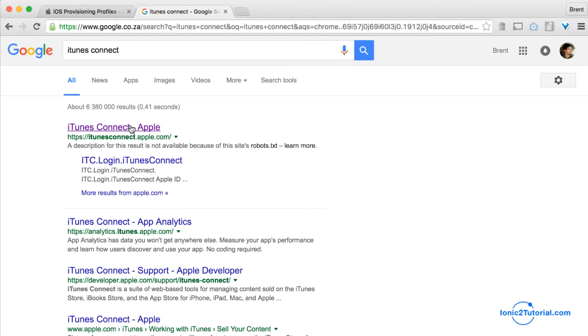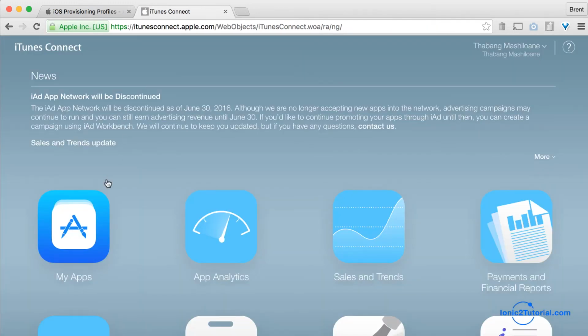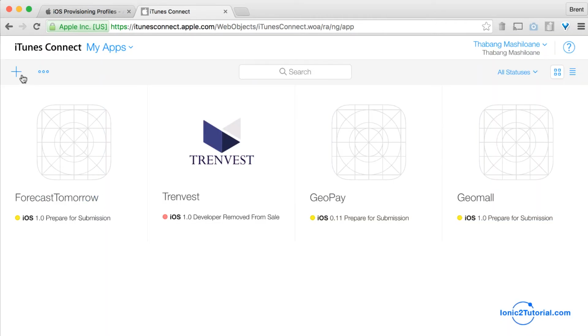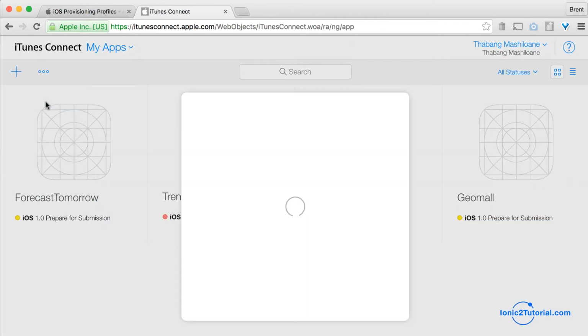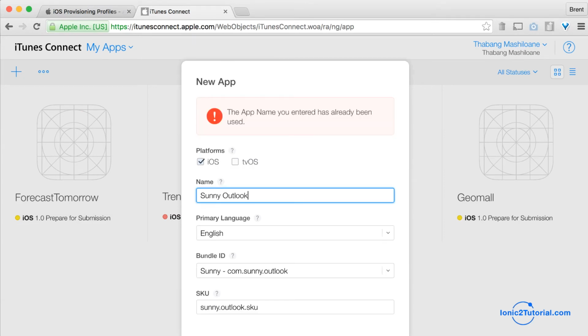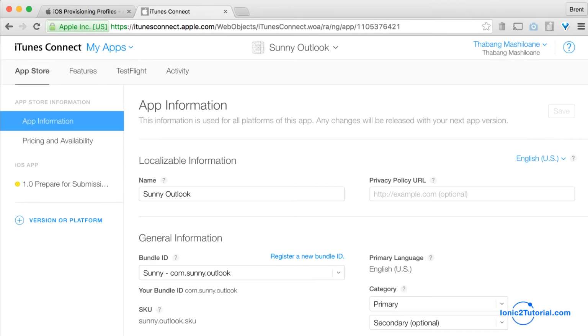And now we're going to go to iTunes Connect. And we're going to create a new app for our weather app. Fill out the info. You have to give it a unique name. So we're using Sunny Outlook instead of just Sunny.